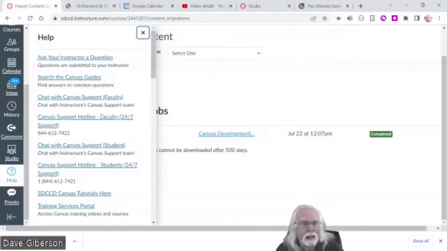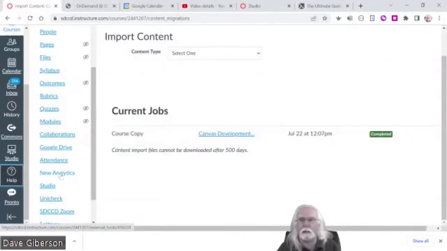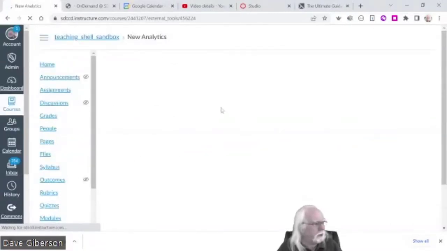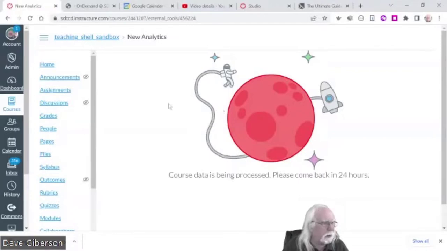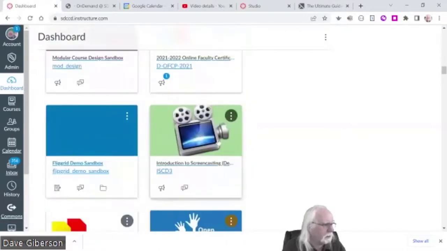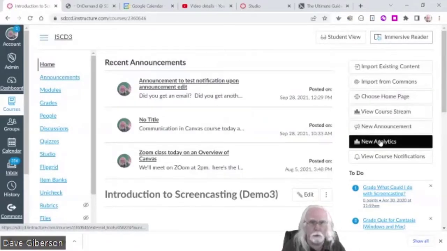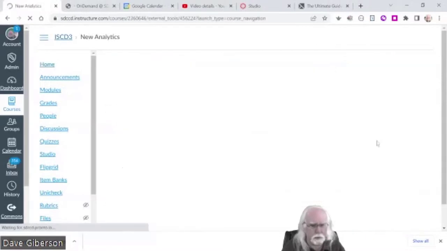But there are student analytics that you can pull up. Wrong screen, sorry. This is the new analytics tool. This is a brand new course, so it doesn't have anything in it. Let me pull up an old course that has some data in it. There's a new analytics button over here on the homepage. You can go to that.